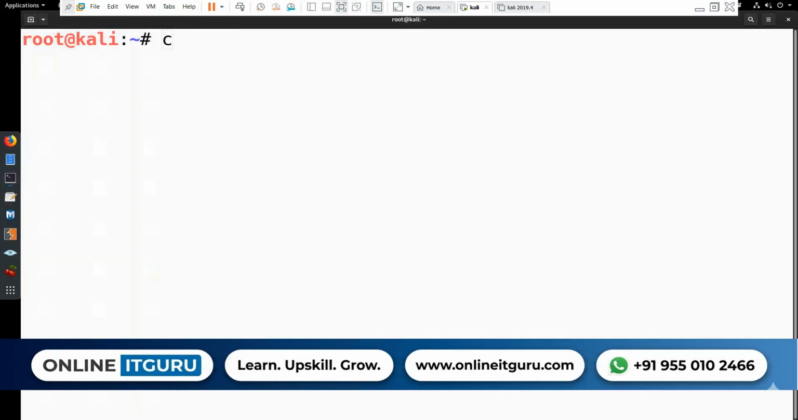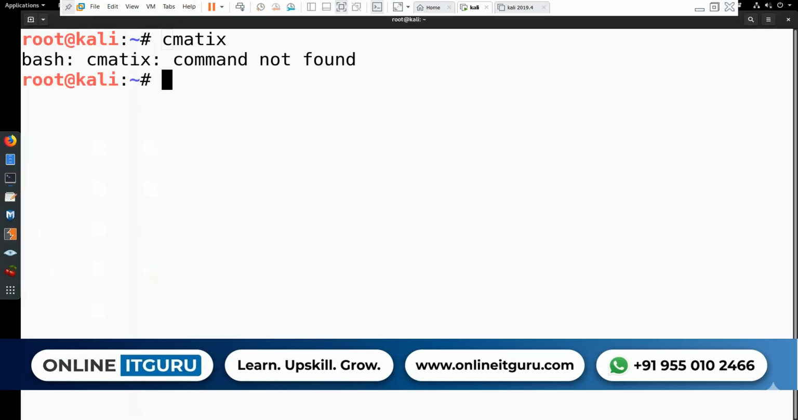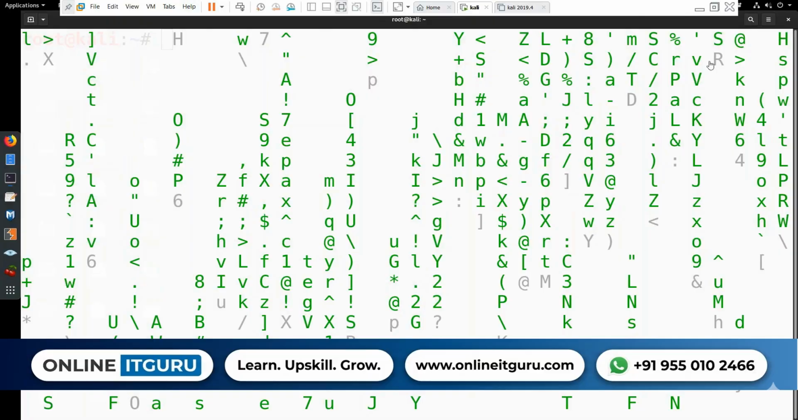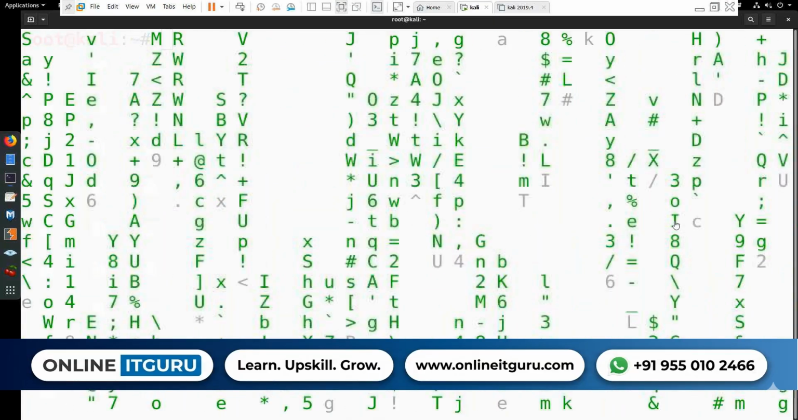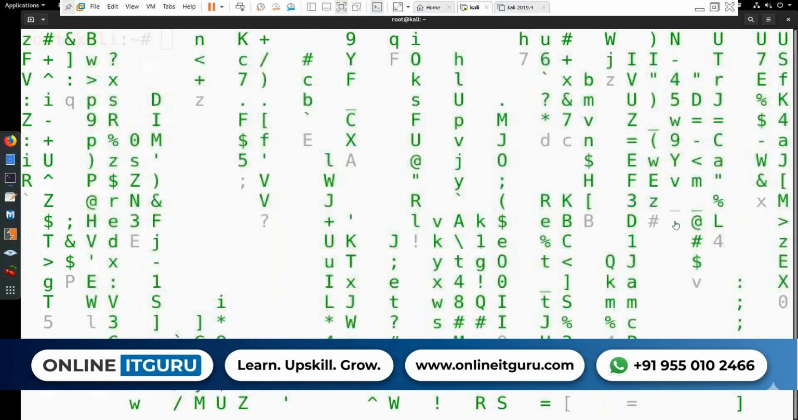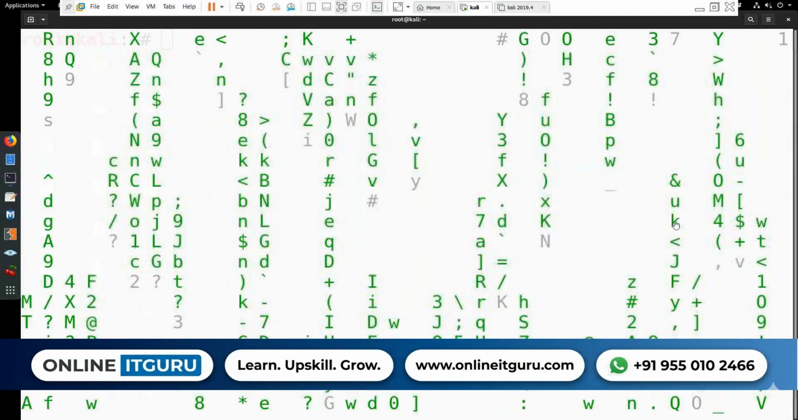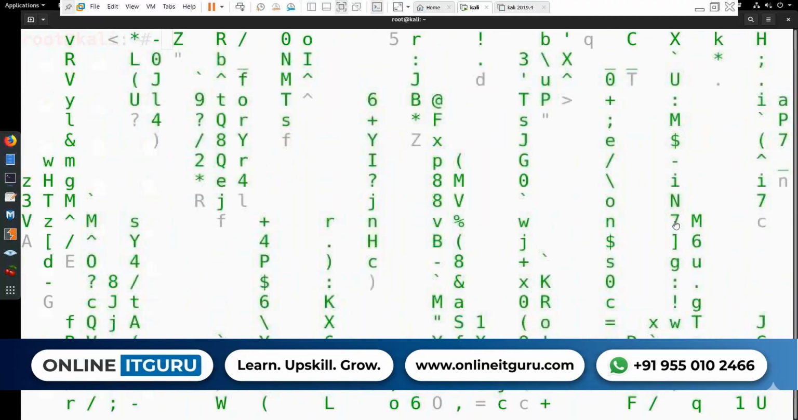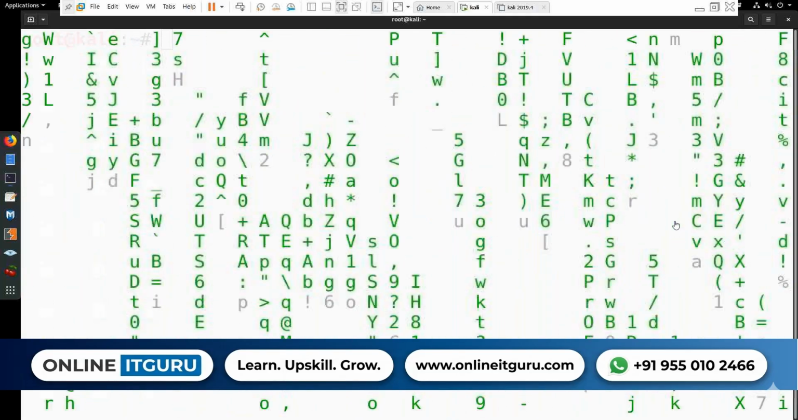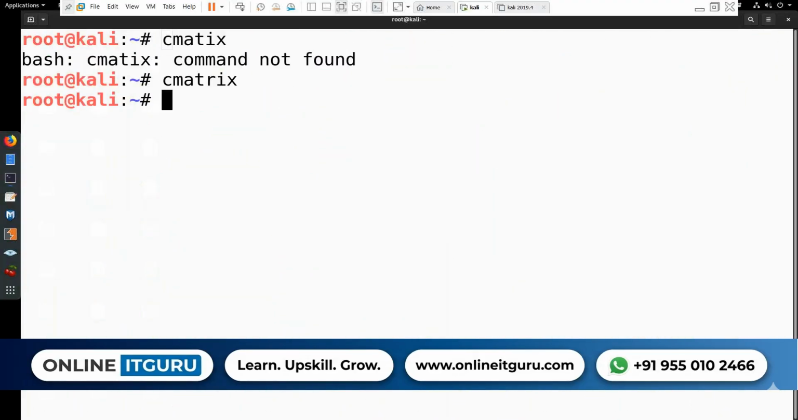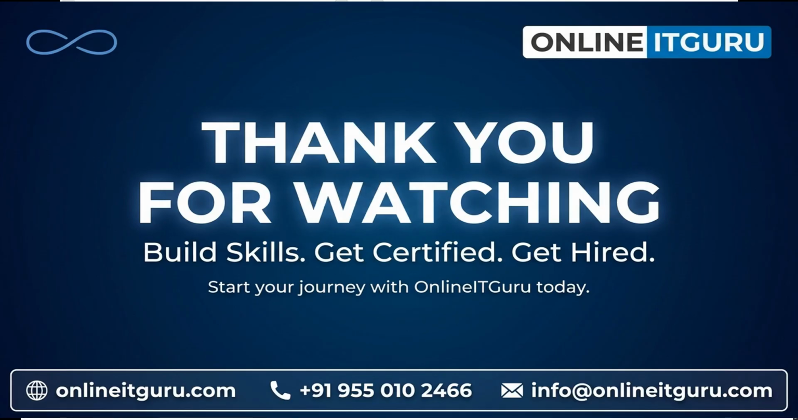So if you say cmatrix, yeah, this is the Matrix version. You saw Matrix? Do you remember this screen? You'll get the zeros, ones, and this kind of thing. Just for casual purpose, you can press Control Z in order to end the process. Control Z and Control C are two things which end the task in the terminal.